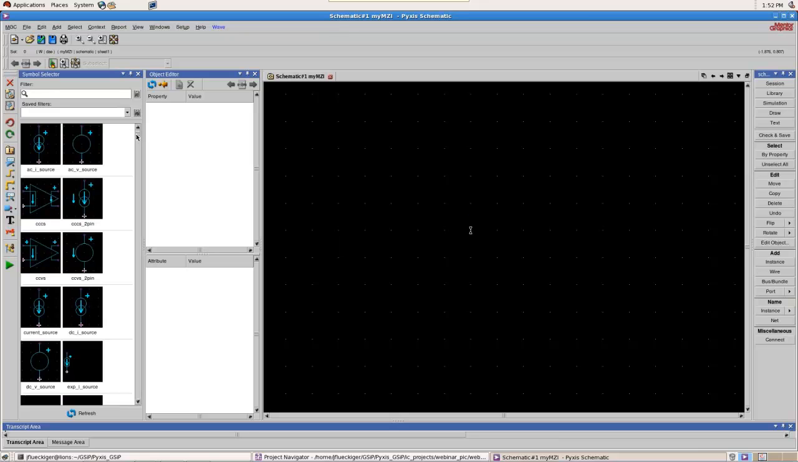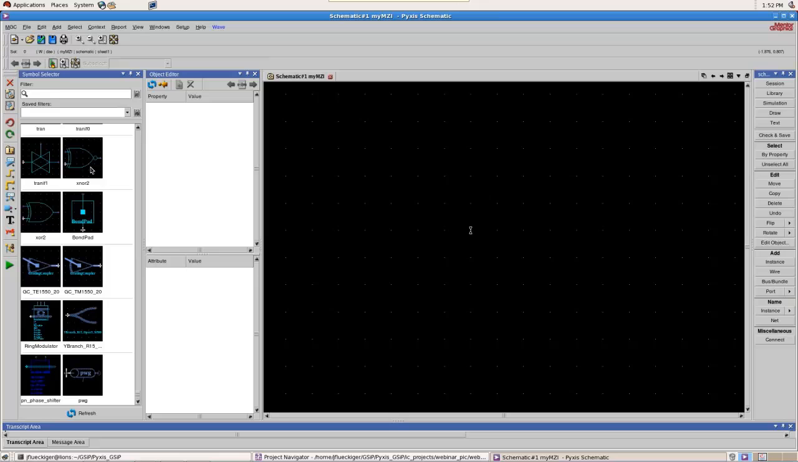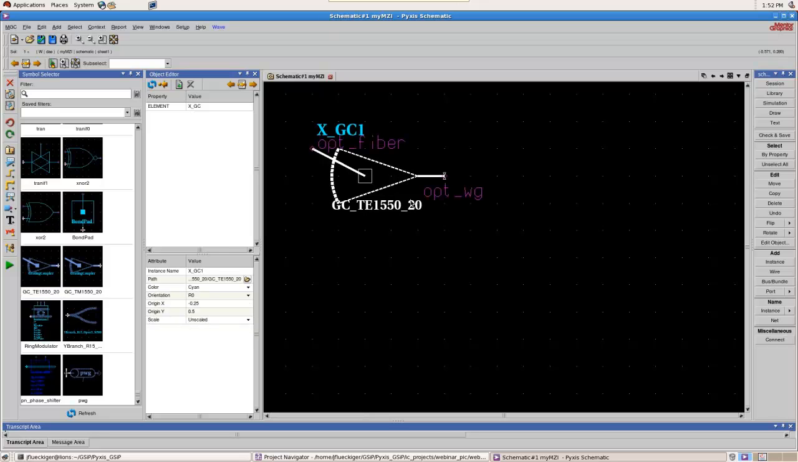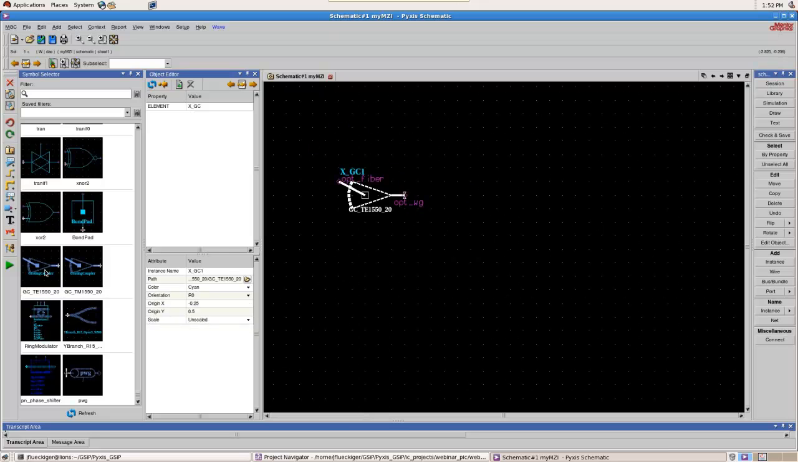In the schematic editor, you can use different elements as building blocks of your circuit. If you click refresh here, the symbol selector will be populated with the available elements. On the left side, you have the symbols for the elements of the generic PDK that we showed in the project navigator. Our Mach-Zehnder modulator will be placed between an input and an output grating coupler, as we saw before. So we start our circuit by placing them first. So we got our grating couplers there.